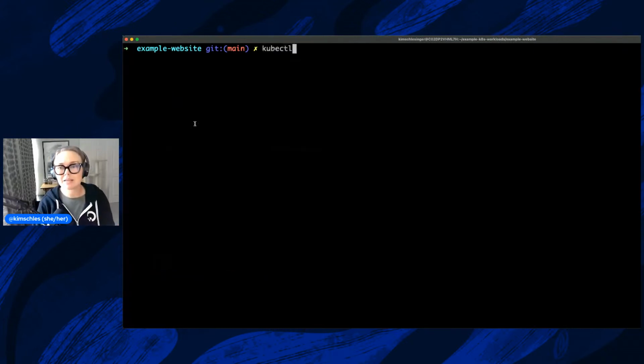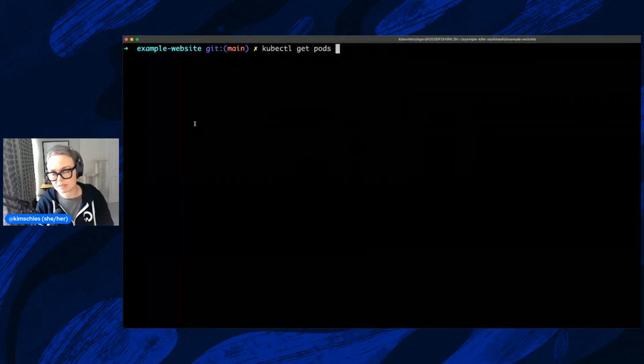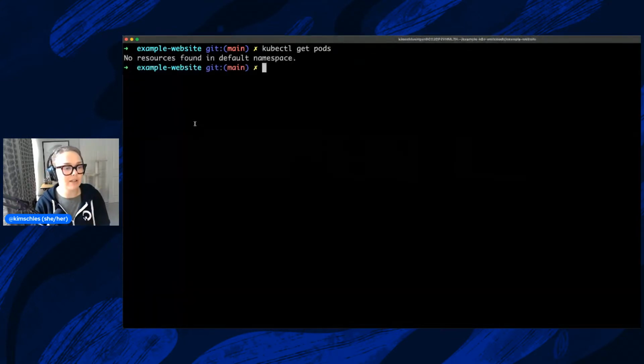I am, though, going to say kubectl get pods, and if you don't specify a namespace, it means the default namespace. I don't have any pods running in the default namespace. And so I want to get that application that I showed you in the default namespace.